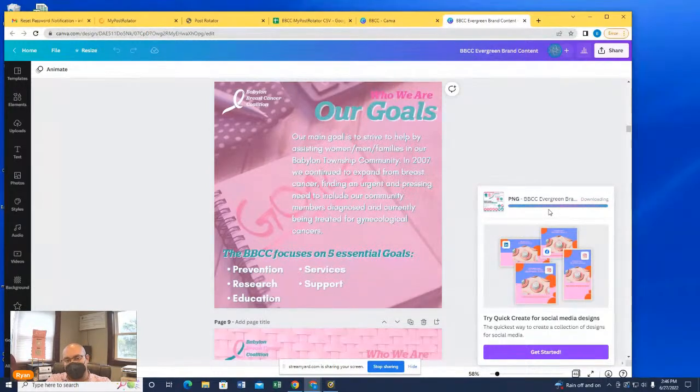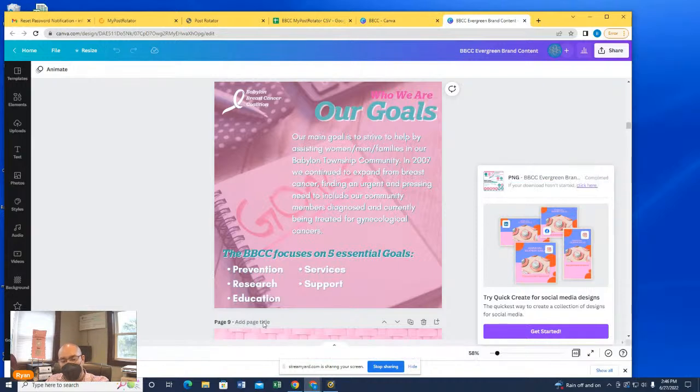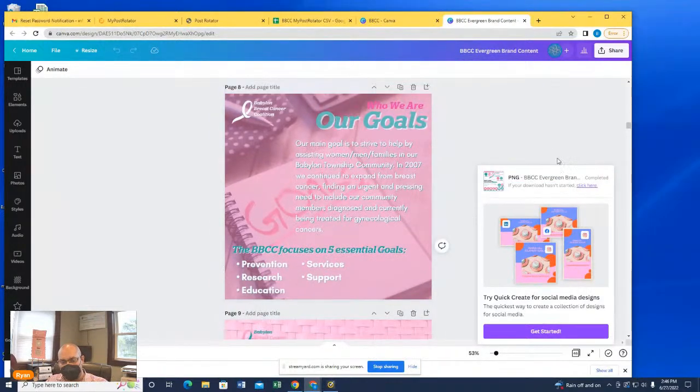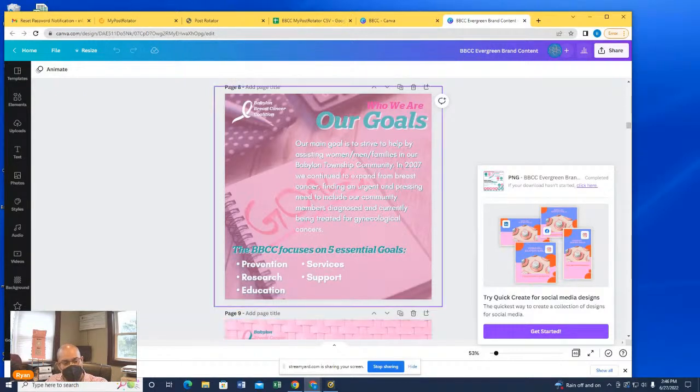You will be able to access this. You'll be able to see right here, it says page 9. However, if you add a page title, just know that once you add a page title, it changes it. But right now, I just want to show you. So look over in the lower right-hand corner.